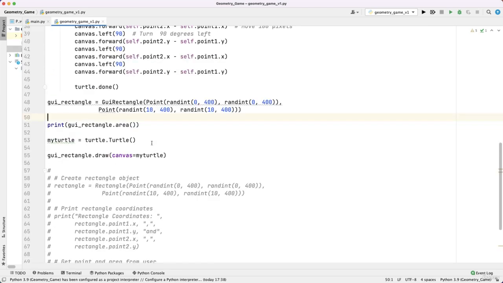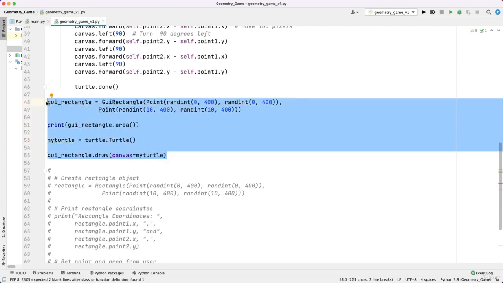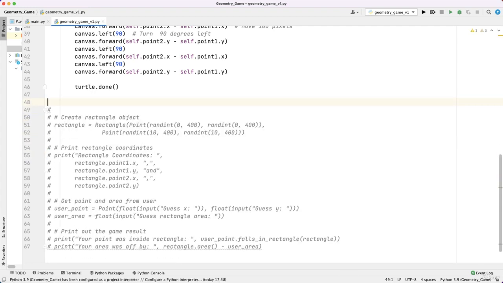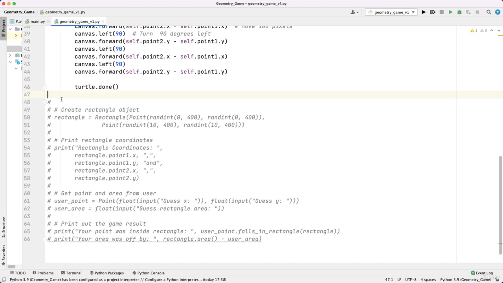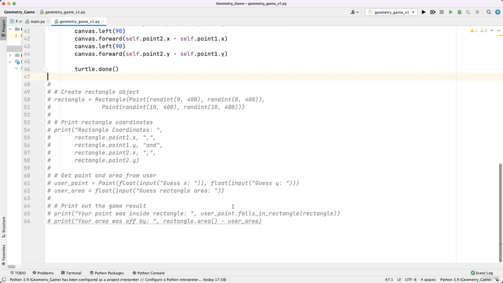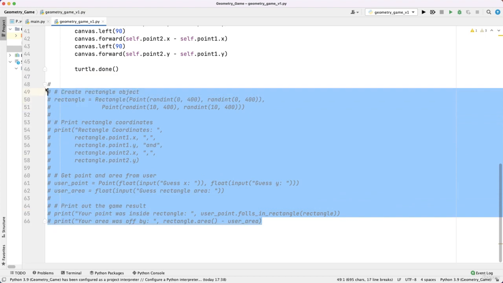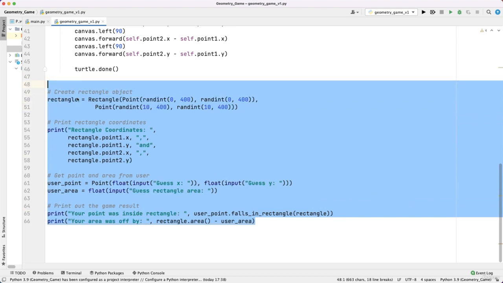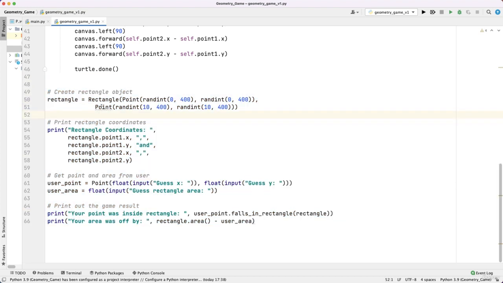We did use these as a quick test to try things out, but now I'm going to delete all of them and use the actual calls that we were using before for our program. These ones I commented out in the previous videos, but I'm going to activate them again. And of course, be careful here, we want to replace that with GUI rectangle, not rectangle this time. So rectangle is equal to GUI rectangle.